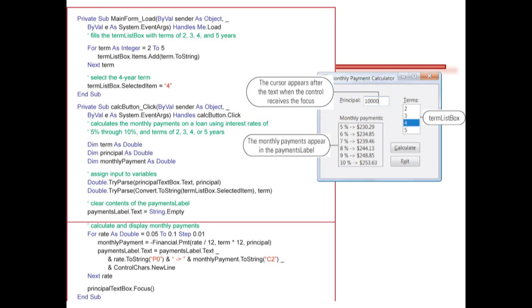So it starts with a 5% annual rate, divides that by 12, multiplies your term by 12, and then uses the principal value. And then it outputs the text in the label. The code for that is given after that in the second line. Payments label dot text is equal to whatever it was already, then add to that the rate, which is going to be looped, and then beside the rate there's going to be an arrow sign, and then the monthly payment is displayed in a currency format with 2 decimal points. And then the control chars.NewLine basically mimics an enter, so that the next display of text is done on a new line. And finally the text box is put in focus.